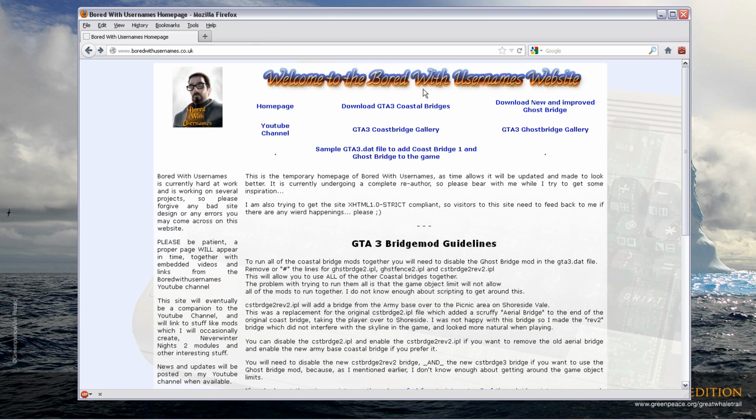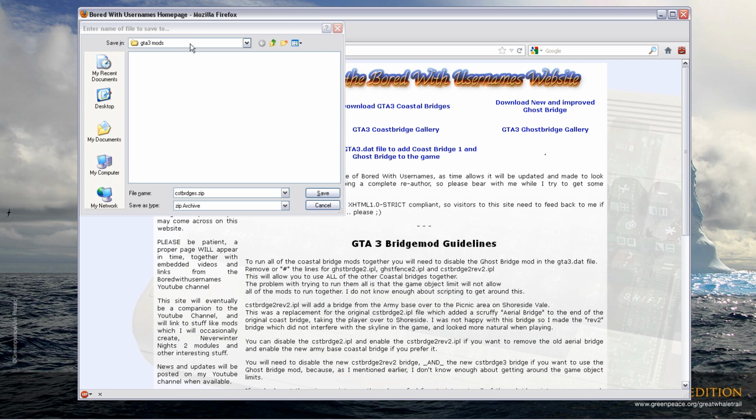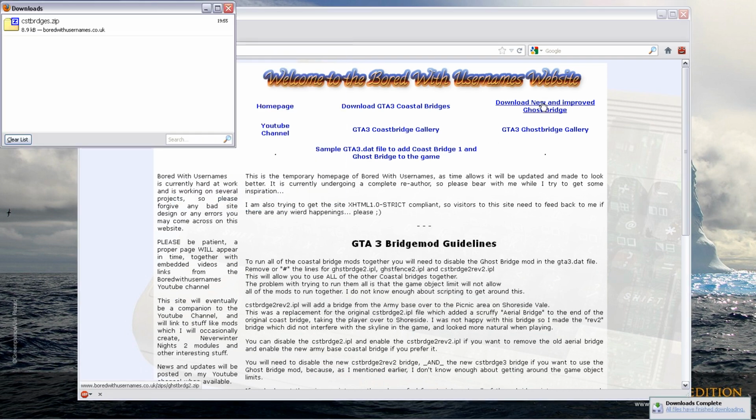So at the top of this site, www.boardwithusernames.co.uk, there are two links at the moment. They're the only download links I've got at the minute. For the mods, you need to click on a mod and save it to your hard drive. I'm using XP. I believe Vista and Windows 7 have a default location for downloads called downloads. Very inventive, Microsoft. But you can save it where you want, as long as you can remember where you saved them to. I've made a little folder called GTA3 mods, and I'm just going to pop them in there.